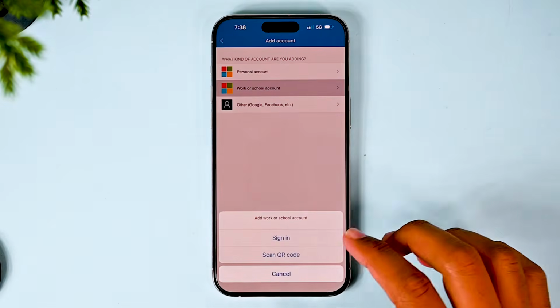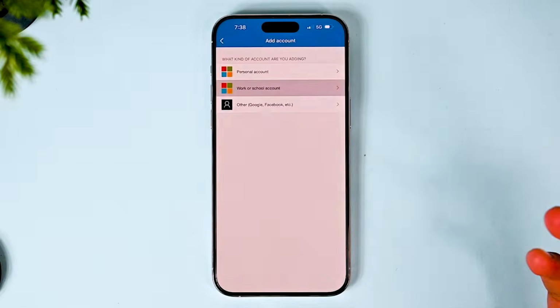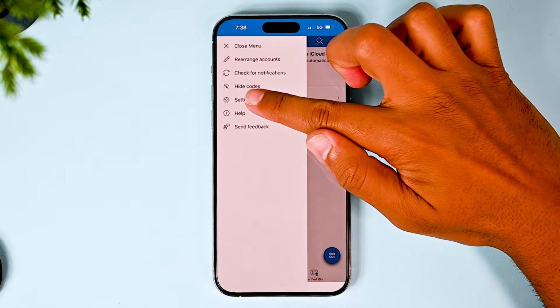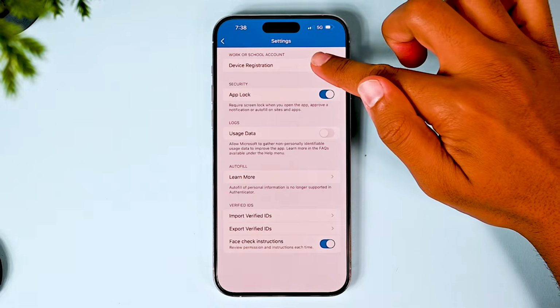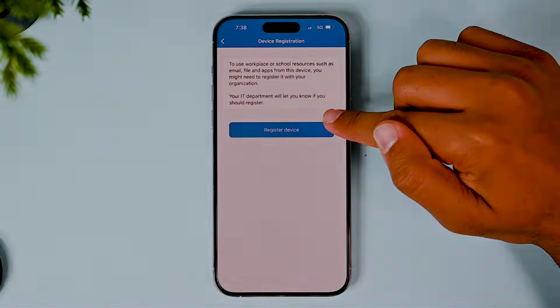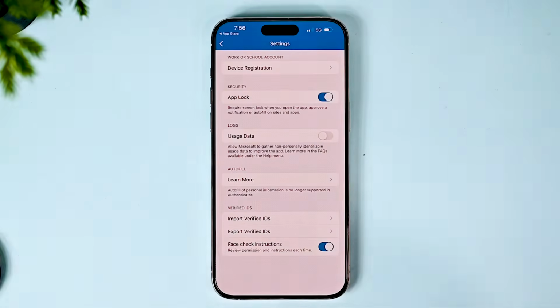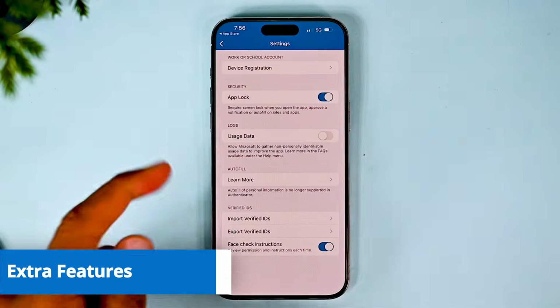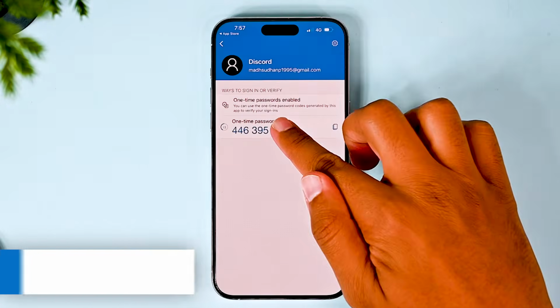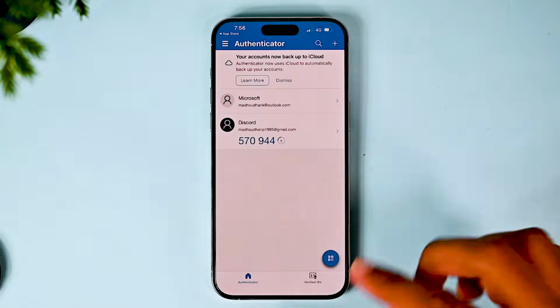For those who want to enable 2FA for their school or work accounts, you will need to contact your IT department to get access. They will be able to help you out with the setups and resets. Some also request you to register your device, and the option for that is here. Before we go, we can turn off the app lock from the settings. Also, you can copy the codes just by tapping them.